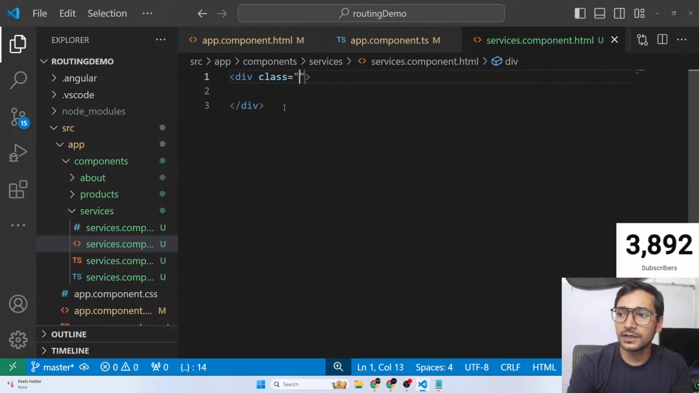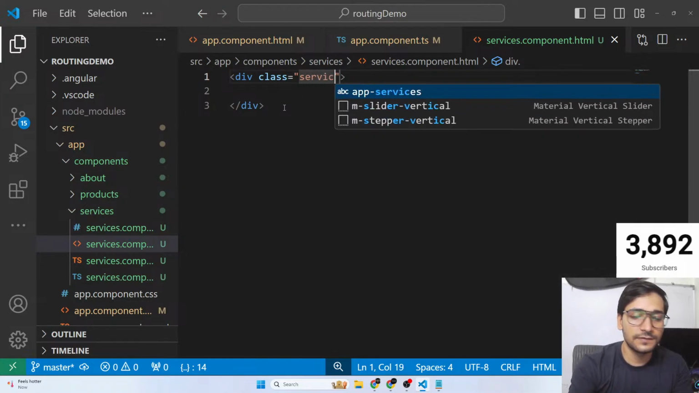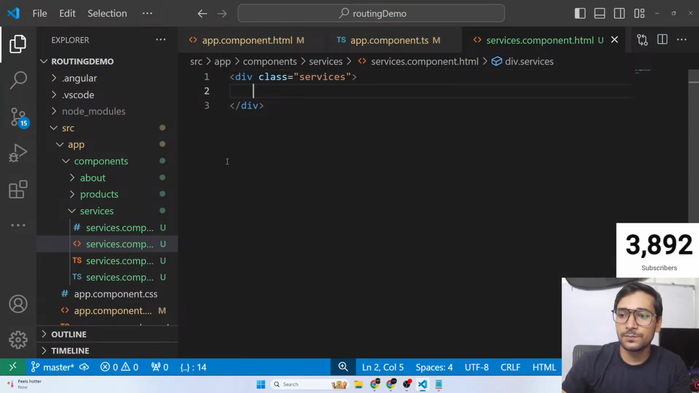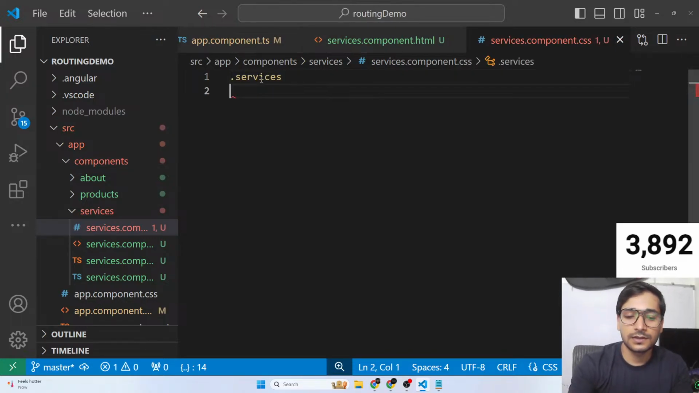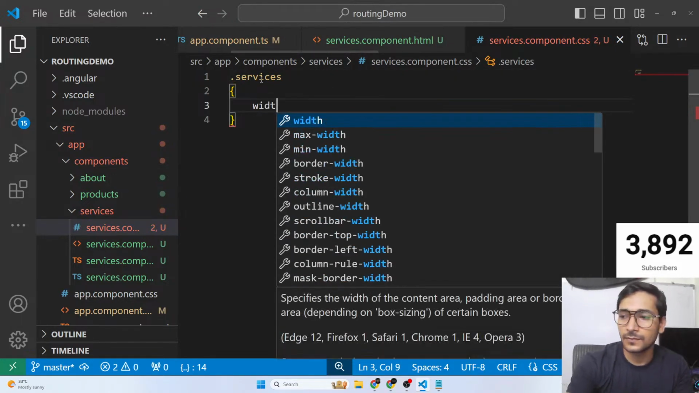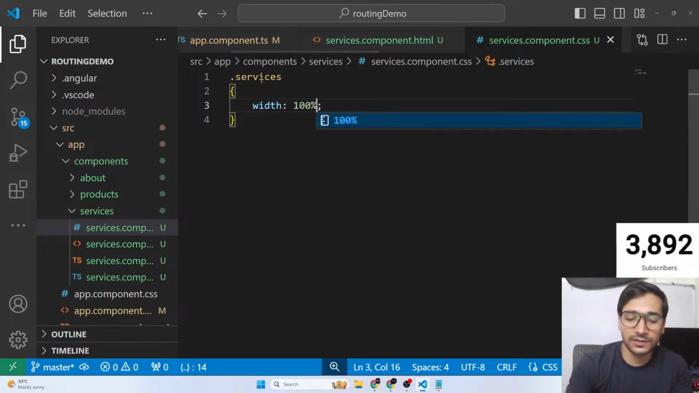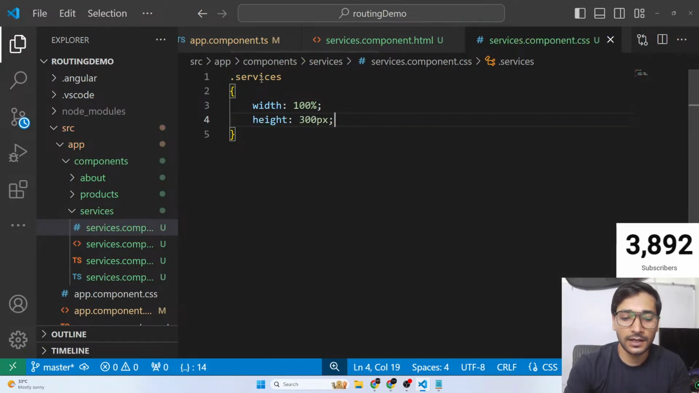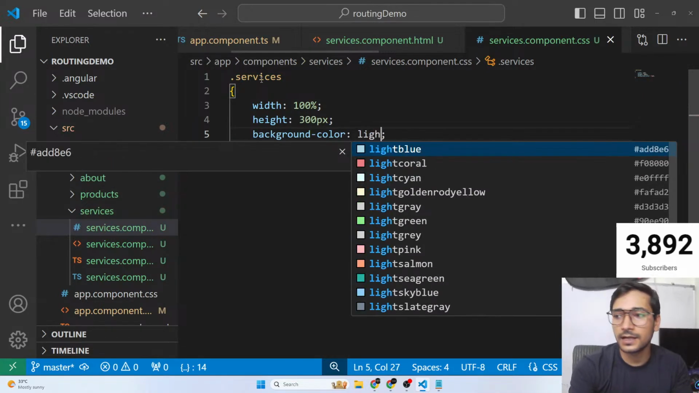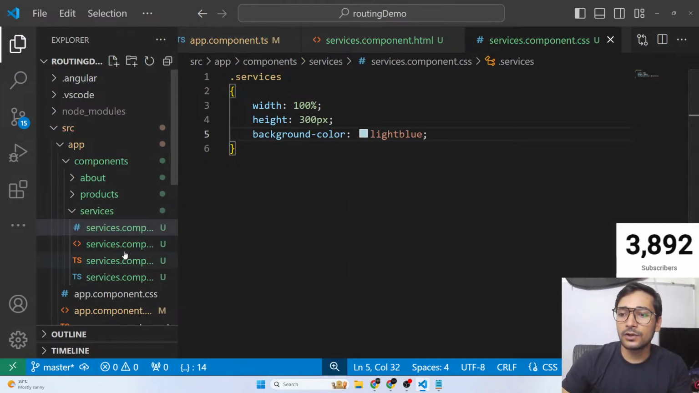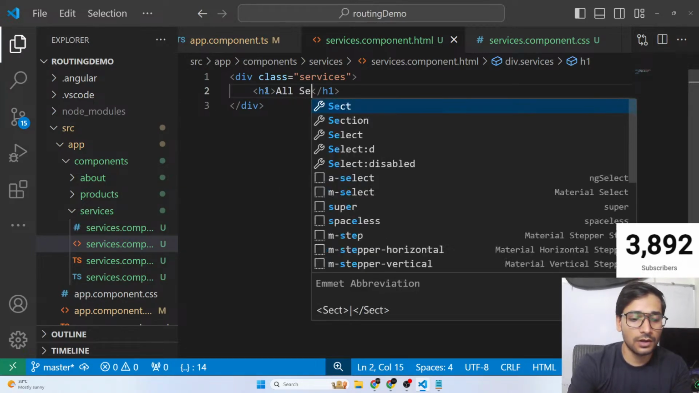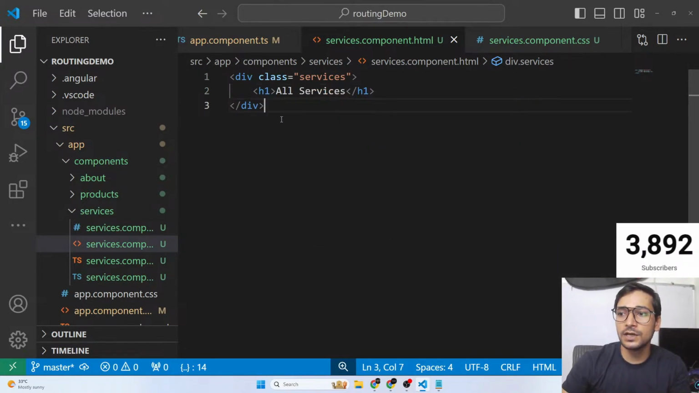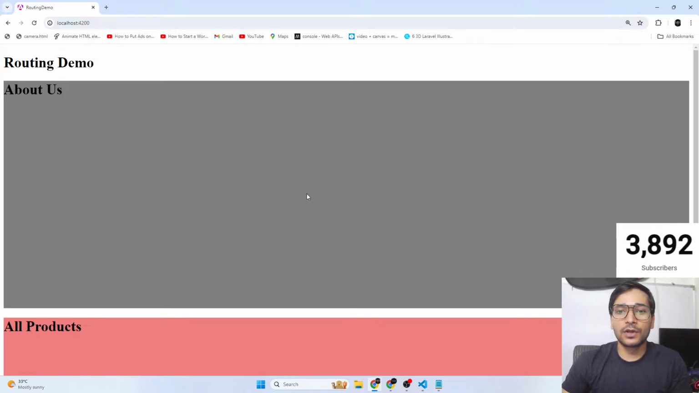So div class, let's just give it services. Very simple. And let's apply some CSS. So .services, width of, let's again say 100%, just basic logic guys. Height of 300 pixels and background color, let's say light blue. And also let's write some text over here. So H1 all services.